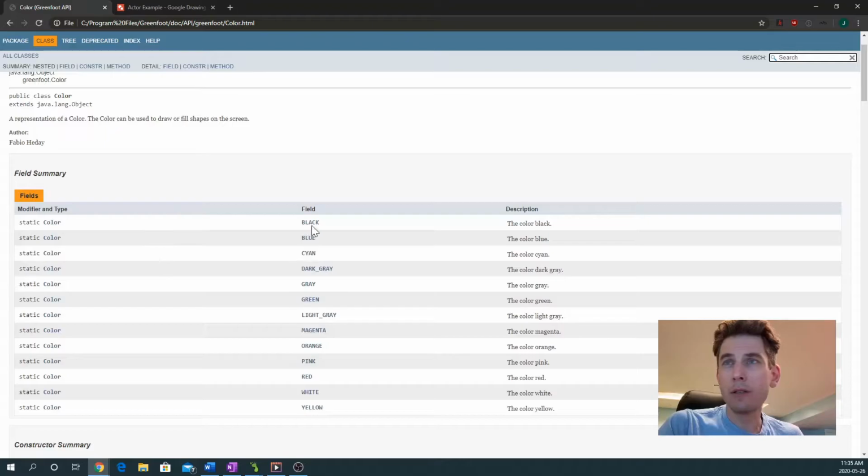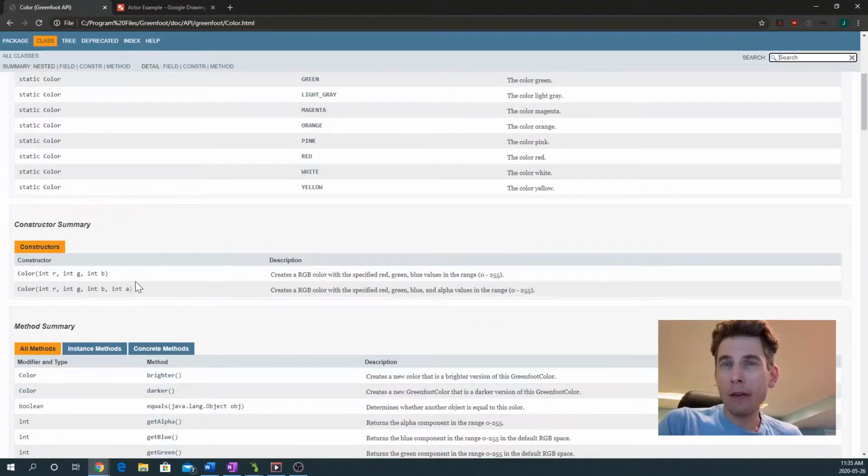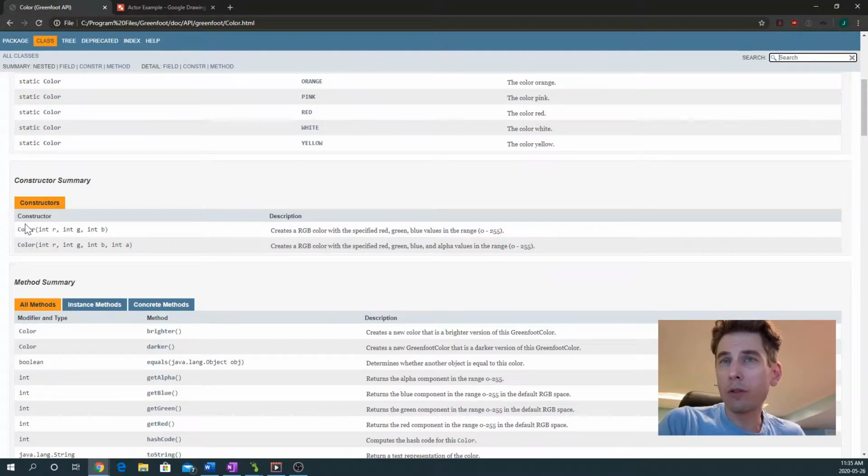First of all, these static ones here are the preset, easy, ready-to-use colors that you can pick. We've got black, blue, cyan, dark gray, gray, green, light gray, magenta, orange, pink, red, white, and yellow. And then down here we have constructors for creating a color. There are two constructors: one is a red, green, and blue specified color, and one is red, green, blue, and alpha. Alpha would be how see-through it is.